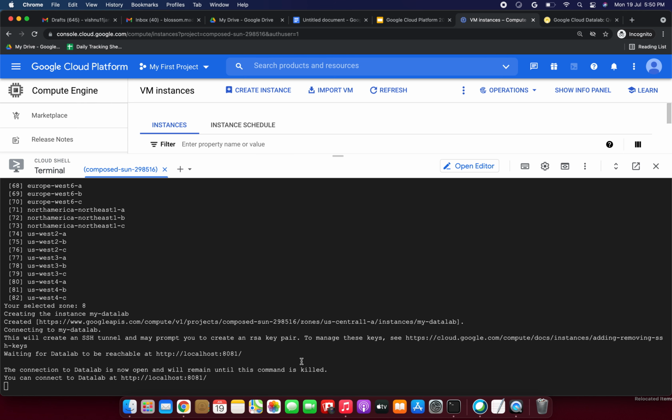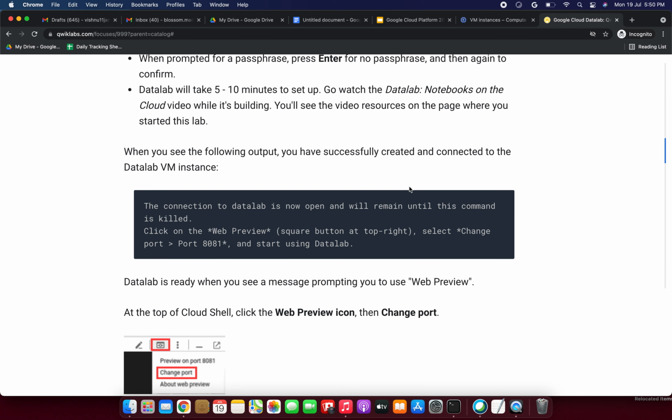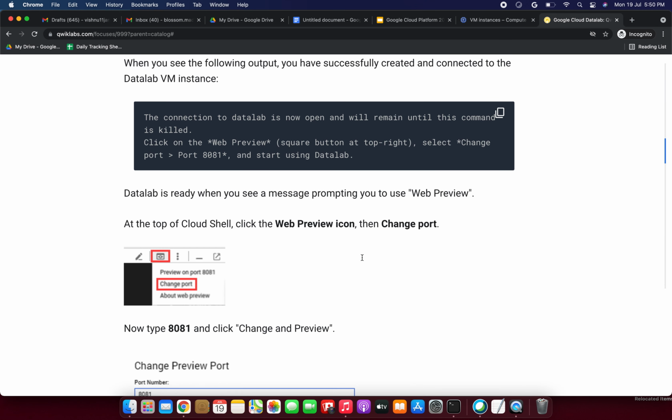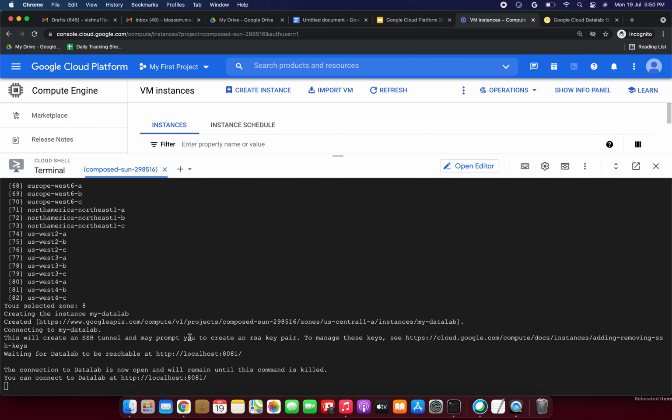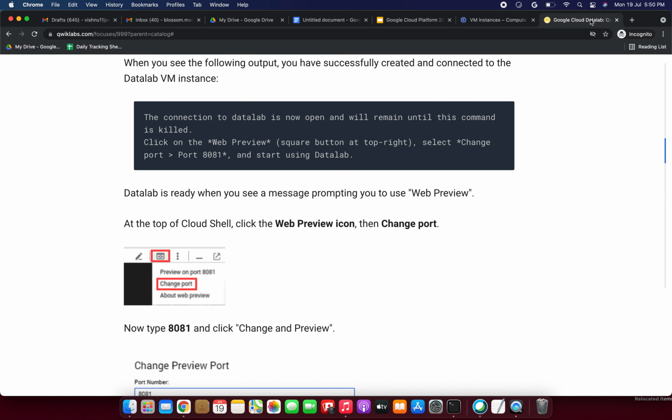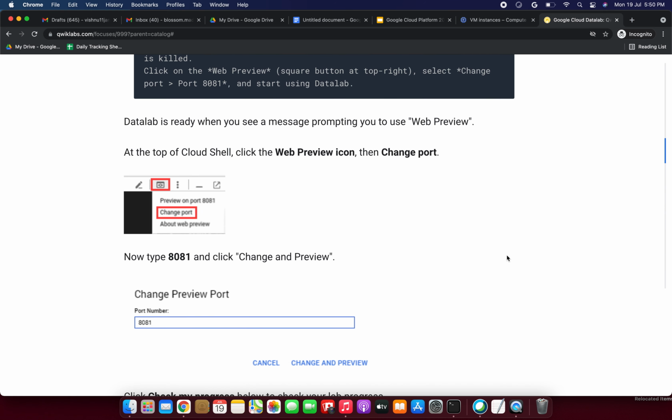See friends, now you can see the connection to Datalab is now open and will remain until the command is killed. You can connect to Datalab at HTTP. Yes, let's see this. We got this output, correct. Now what we need to do is change the port to 8081. So the localhost port is already 8081, so no need to worry about it.